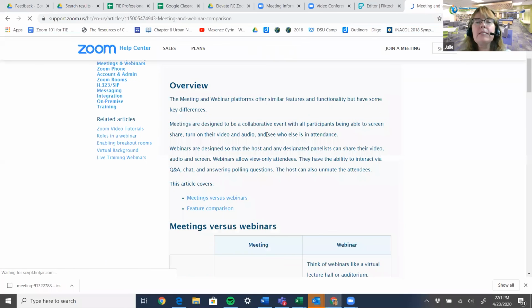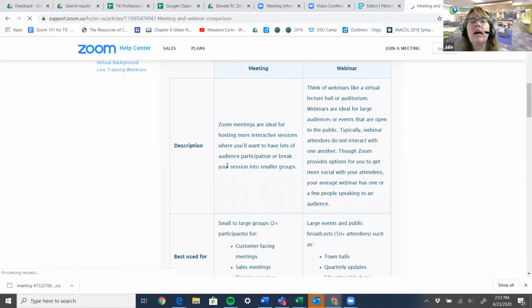But basically, a meeting is really way more interactive. And so if you're going to do the breakout rooms, if you want to be able to do the feedback, you want to do those kinds of things, a meeting is the way to go. If you're going to really just do a lecture and you want to do a presentation, a webinar is the way to go, because you can ask questions and you can chat, but that's really about it.